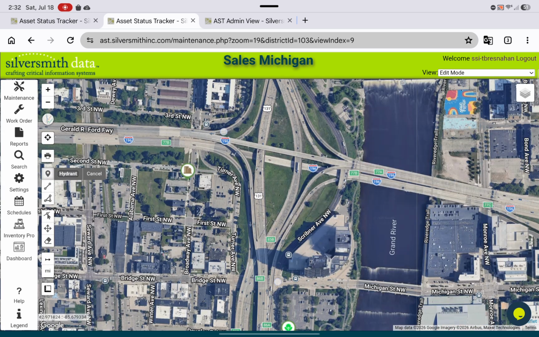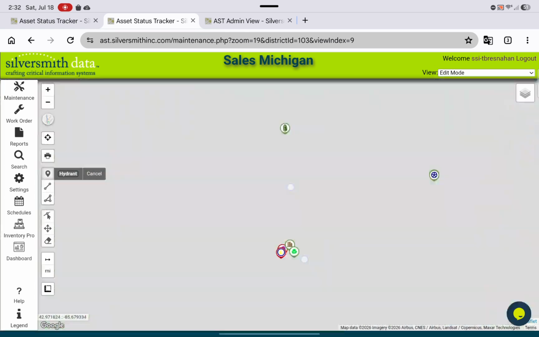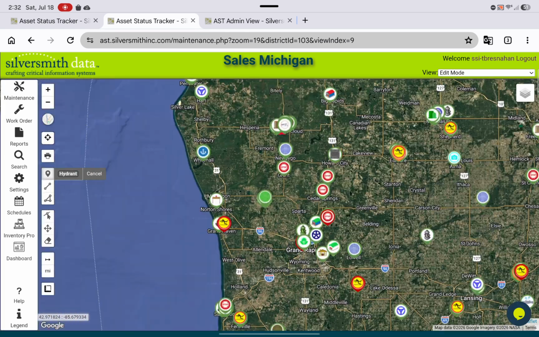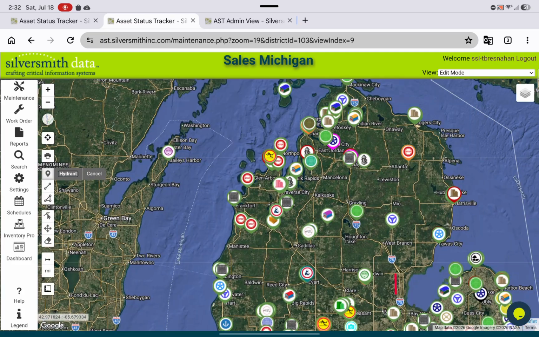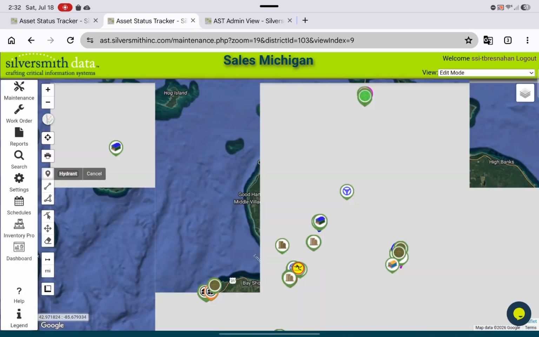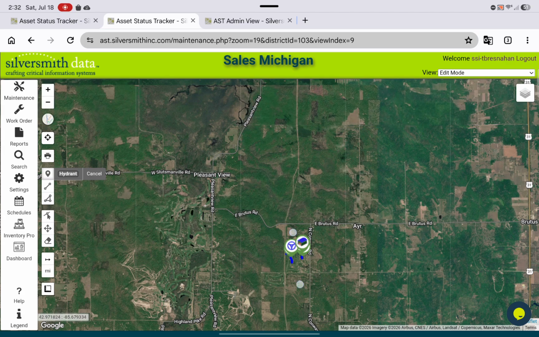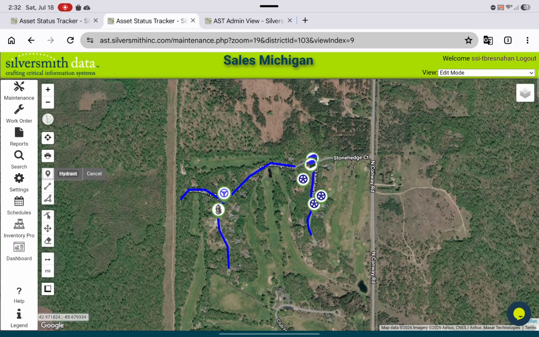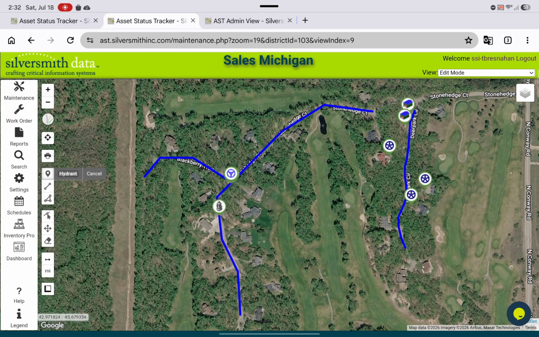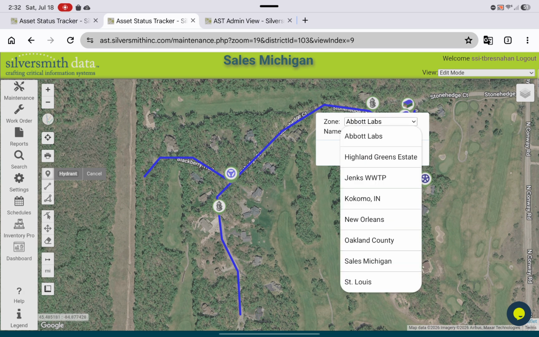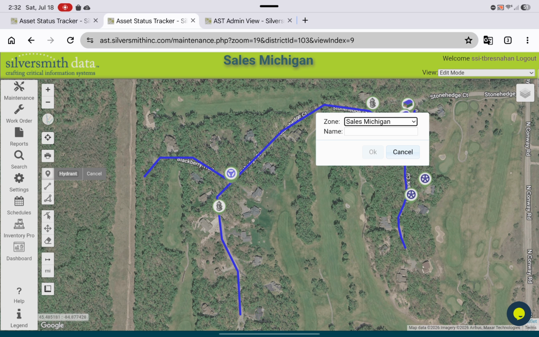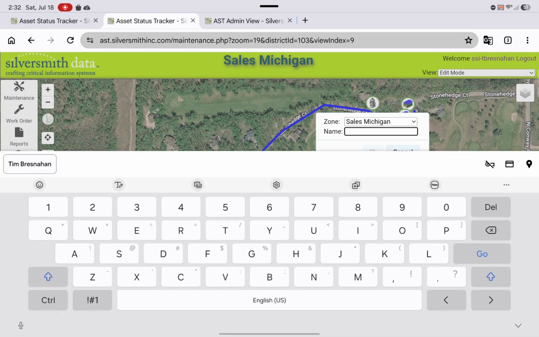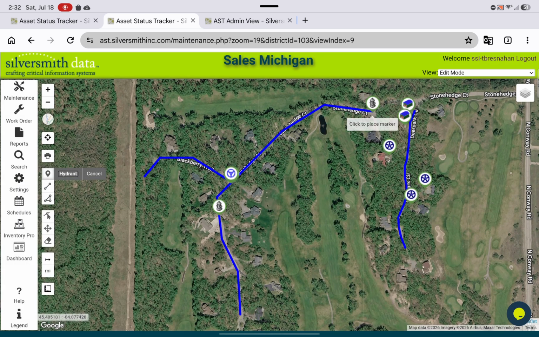So let's say we want to put another fire hydrant on the map, and this map just so happened that it went to a location in Grand Rapids. Yours would always be right at the HOA. But we have a hydrant, and let's say the hydrant is right here. You just kind of tap where it is. If you have a zone, not large enough that you'd have a lot of different zones, but you just give it a name and you hit OK. And then the hydrant's in place.